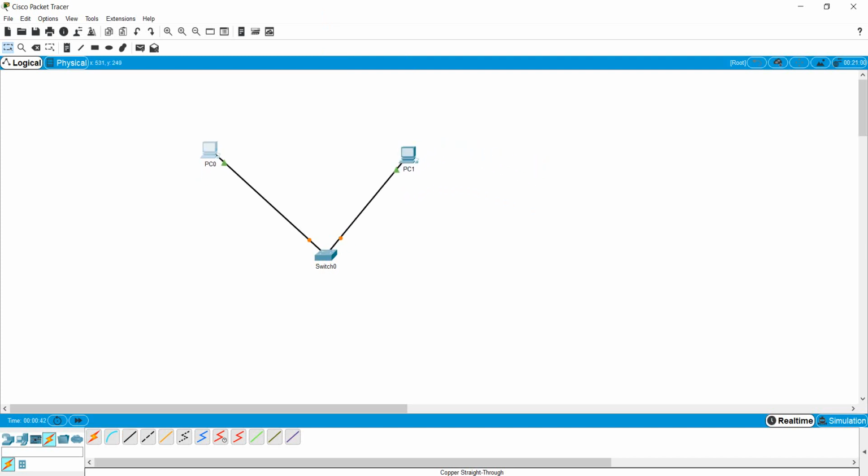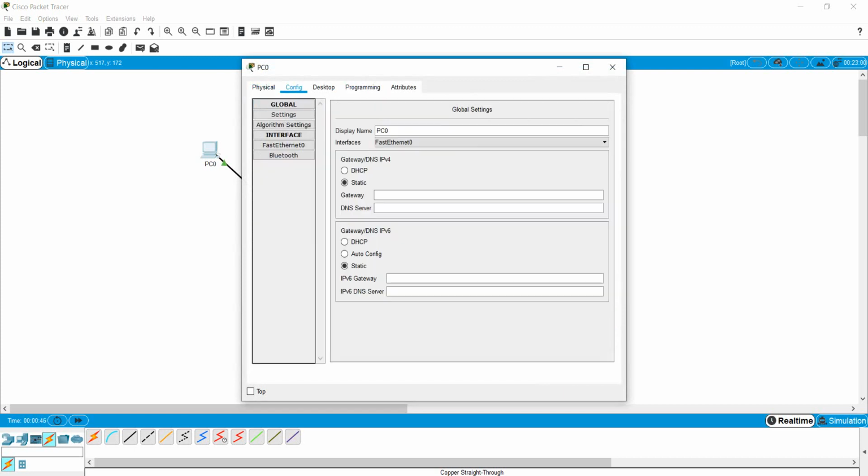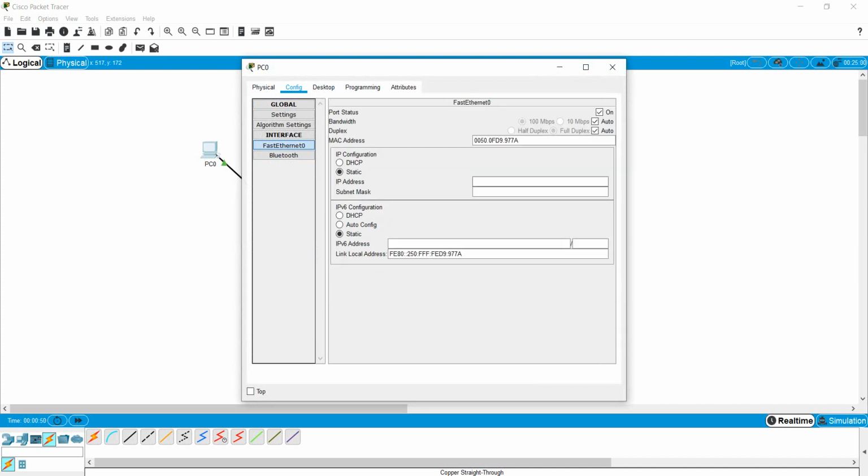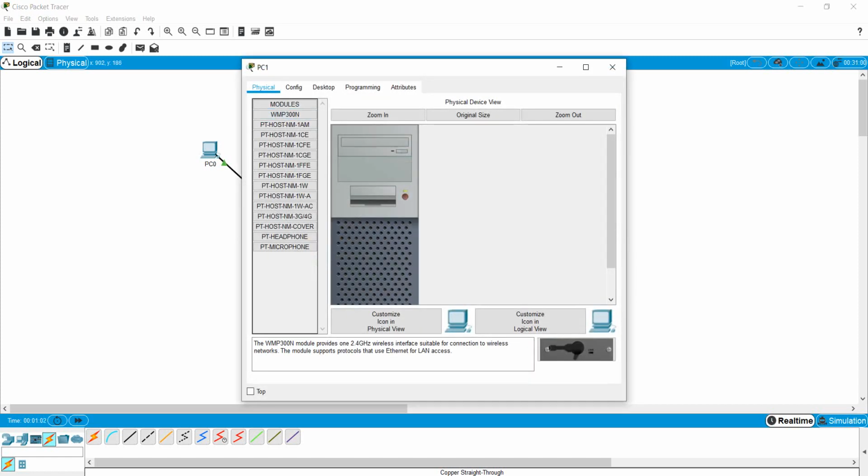So all you need to do here is open, give it an IP address, fast Ethernet. So we'll just give 192.168.1.2. Just click here for a subnet mask, and that is done. Do the same thing here.